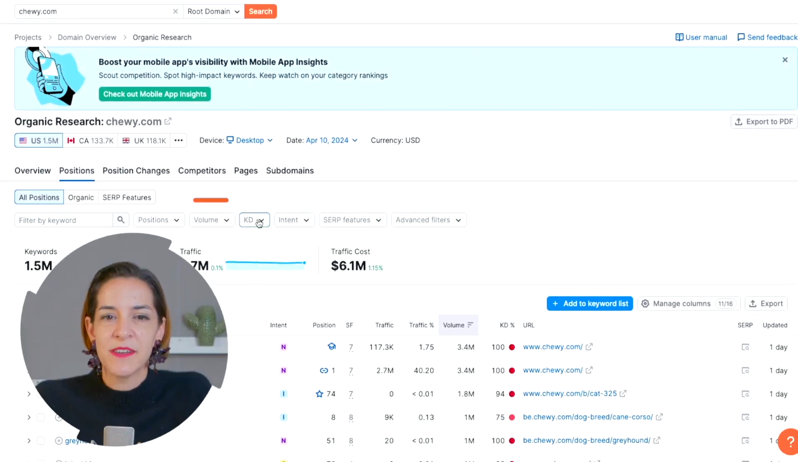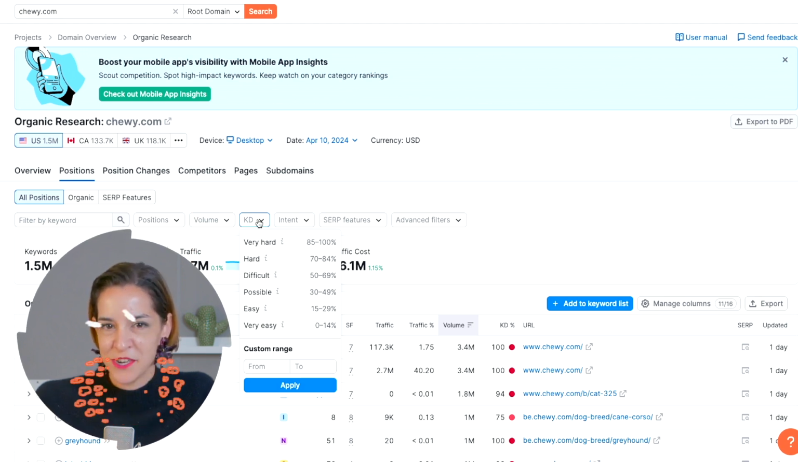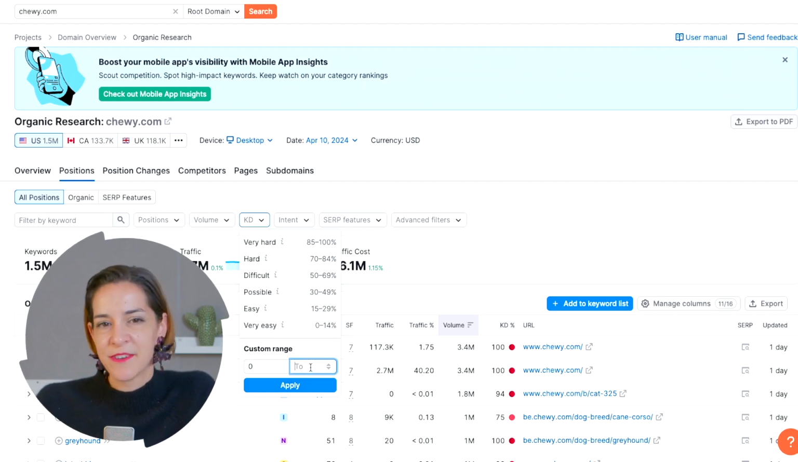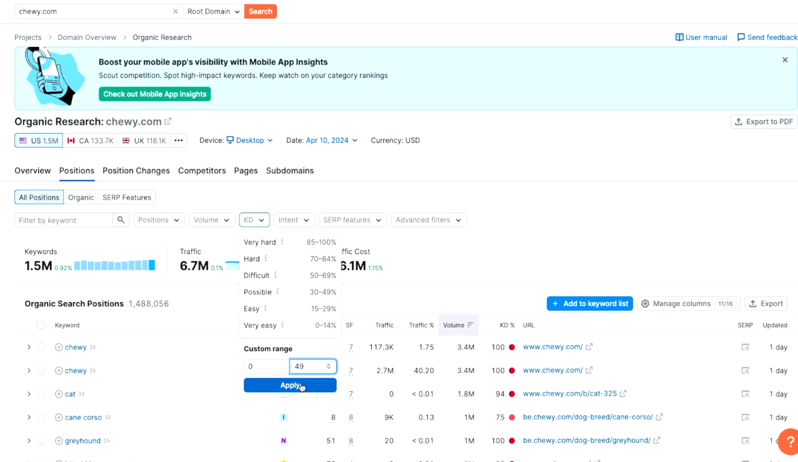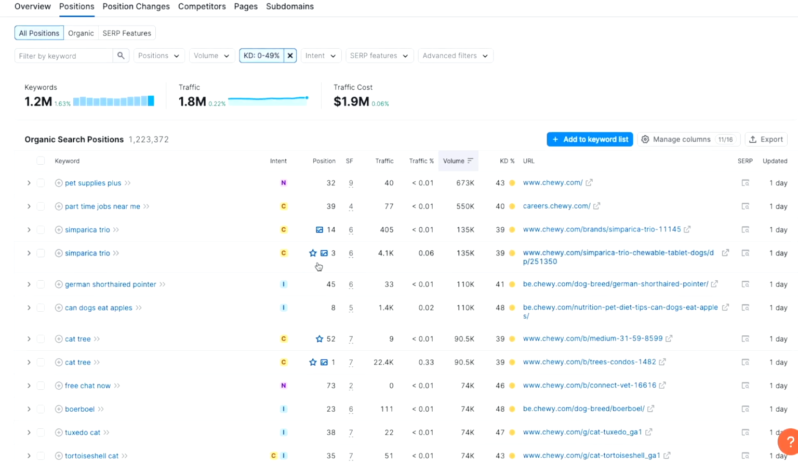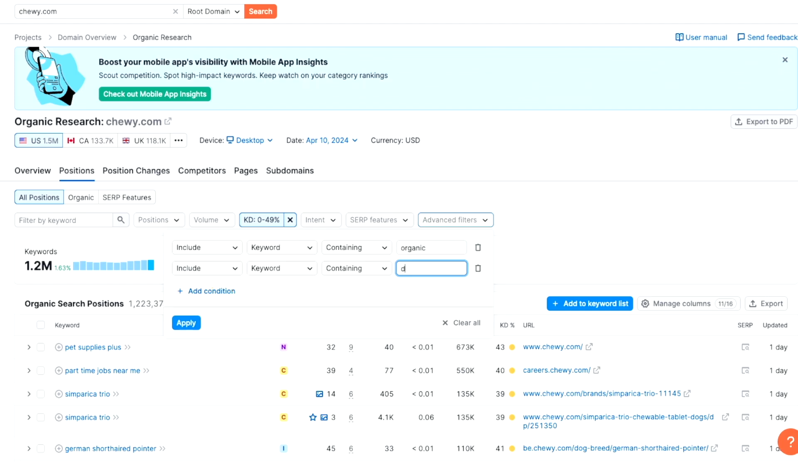So what we can do here is filter for different parameters, such as keyword difficulty or KD. That's not kill-death ratio, by the way. Since we have a brand new website, we're not going to rank for any difficult keywords, so let's set the range from 0 to 49. Now, this is a lot better in terms of keyword difficulty, but there are still some irrelevant keywords on this list, as you can see. So we can add an advanced filter to only include keywords that include the words organic and the word dog.